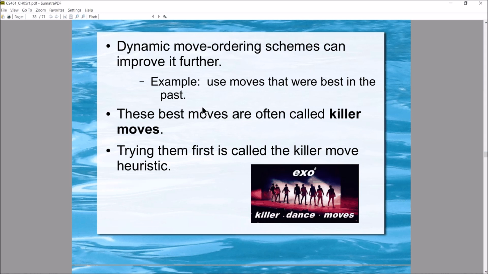Just a couple more things here to finish it off. Just a couple points, just something to think about without going into too much detail. You can have move ordering schemes that can improve the overall efficiency even more, right? You can have schemes that are dynamic, right? What does that mean? That means that if you had moves in the past that were the best, right, then try evaluating those first in the searches.